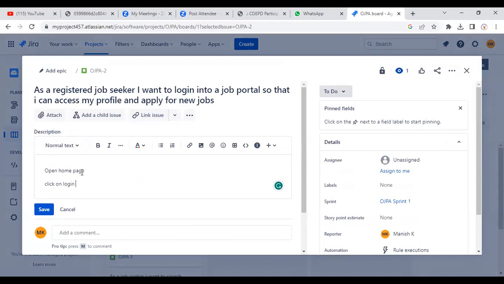What is acceptance criteria? Acceptance criteria is a set of conditions that must be satisfied for the user story. For example, if we are writing the login page, see here I will write in the acceptance criteria. You can follow this one. First we have to open the home page. Then after that, click on the login page. Then enter the details like email ID, credentials. Yes, email and password.